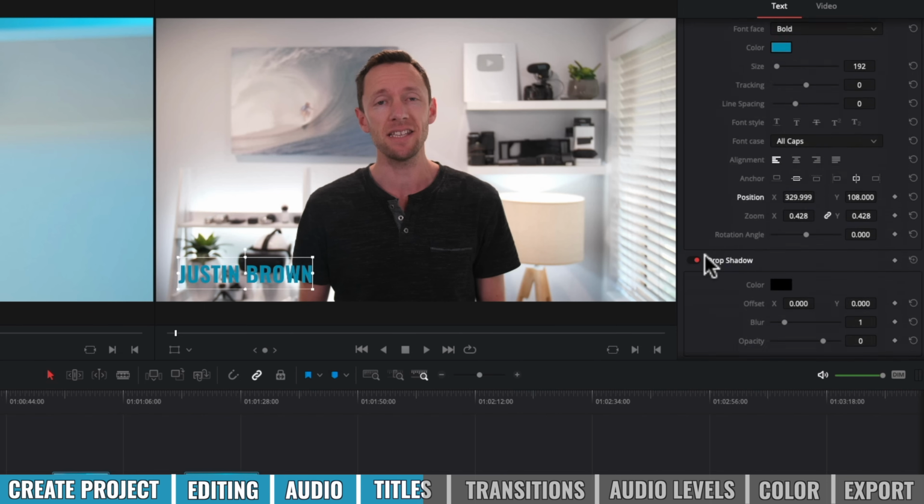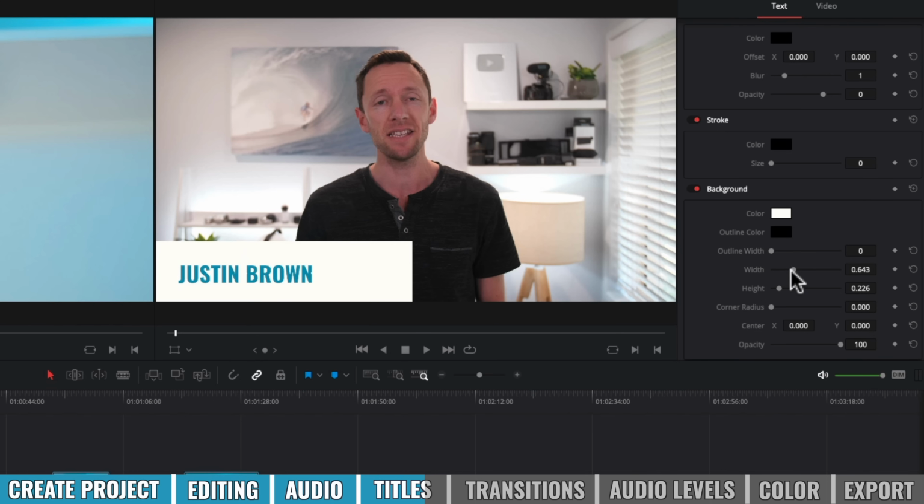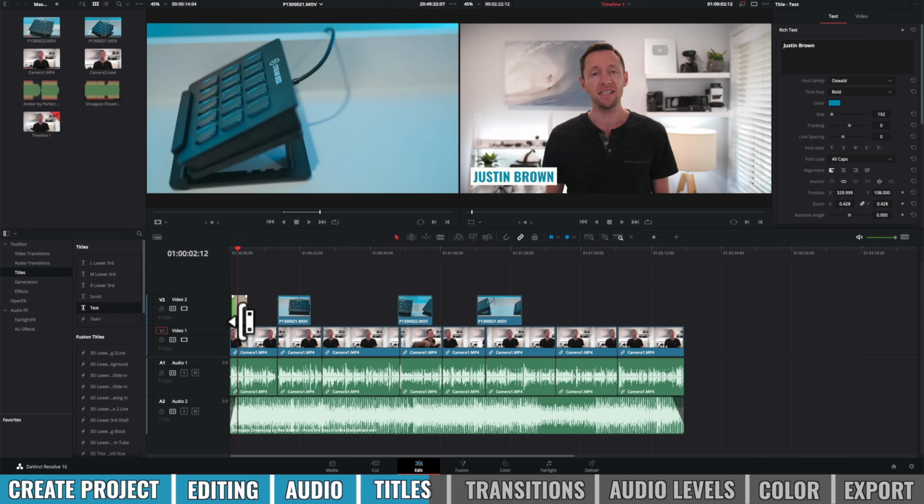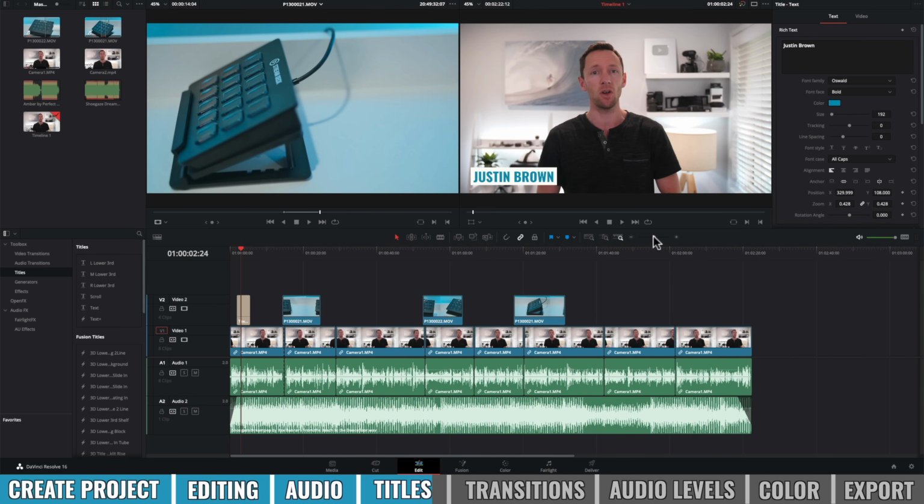Now let's turn on background so we can read it. Let's adjust the width down and the height down. Okay, something simple like that. Now this clip, just like all the other ones, we can adjust the start and the end time on it. So if you zoom in now, I'll show you what this looks like.